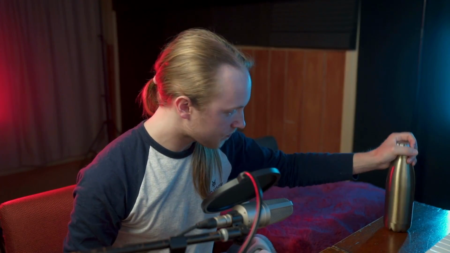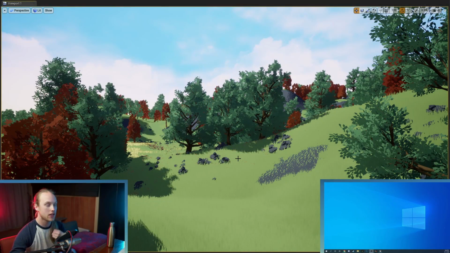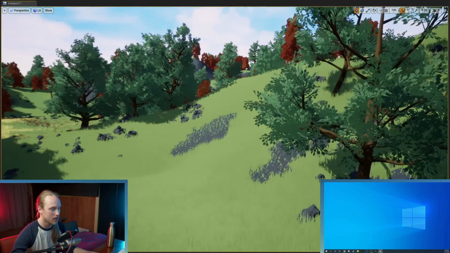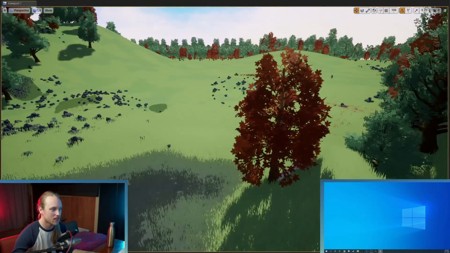Right, here's the sitch. So you've spent an undisclosed amount of time preparing a test scene. Maybe it was 10 minutes, maybe it was an hour, I don't know. And it's looking good. It's looking pretty nice. Pretty, you know, how you want it to be. Grass looks nice, trees look nice, everything looks nice.